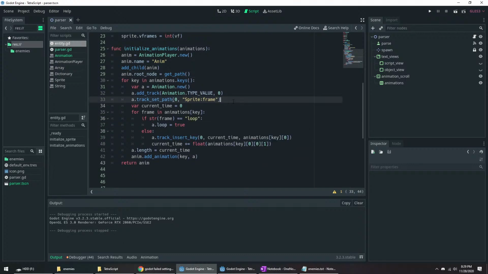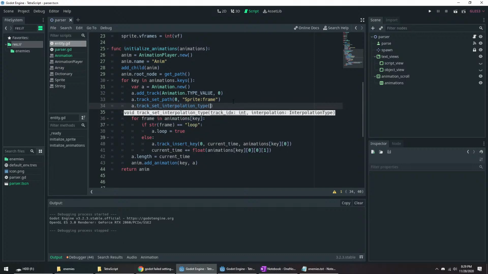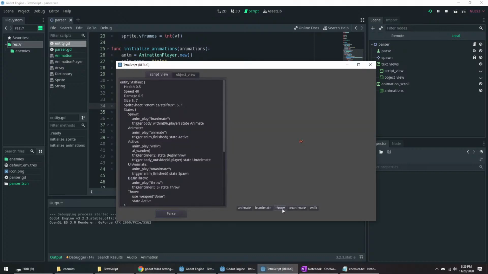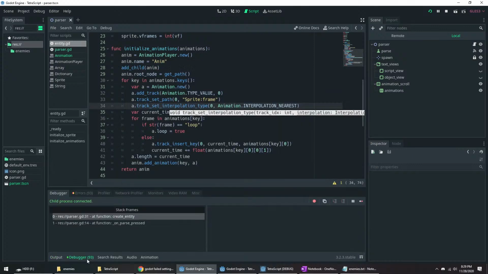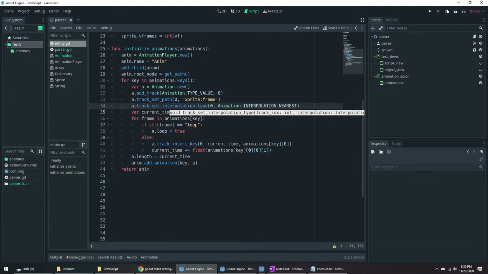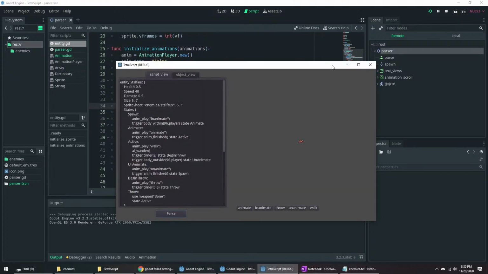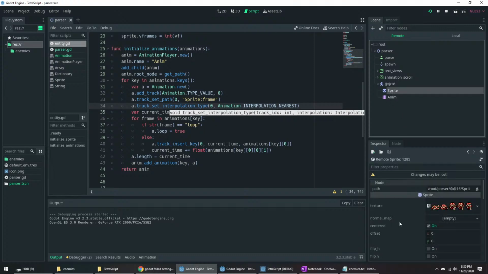What was I about to do? Track set interpolation type 0 nearest. No, see, it's still spewing. I wish I could check the animations. Can you show the sprite frame property in running remote? Good call. I wish I was able to show the actual animations from here.